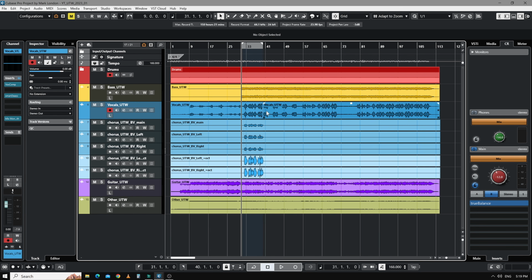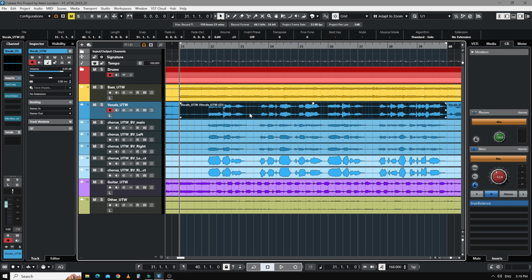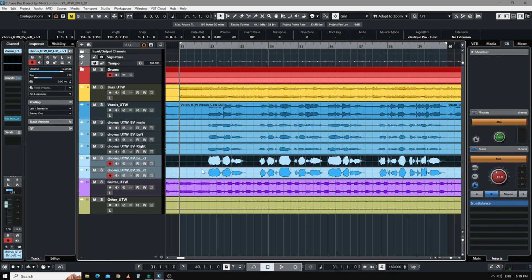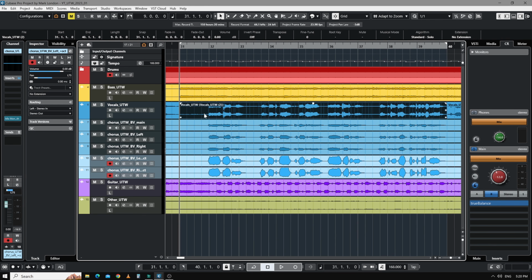Okay, so I've added the tracks to Cubase. Here's my extracted vocal, and then we got the main, the left, the right, and what you didn't see is I also created an octave up version of the left and the right, but it's the same process as I did the others. Okay, so let's just play them all together.